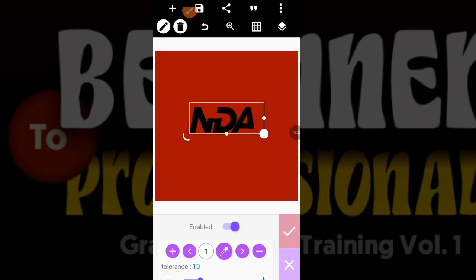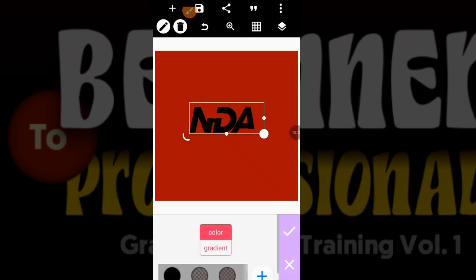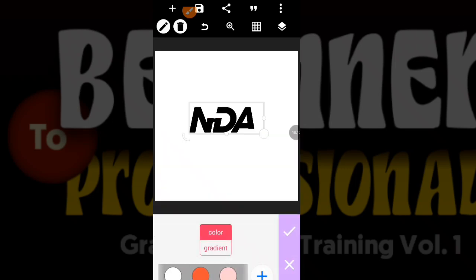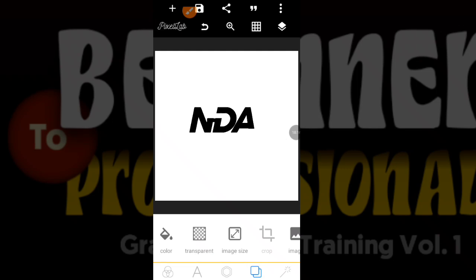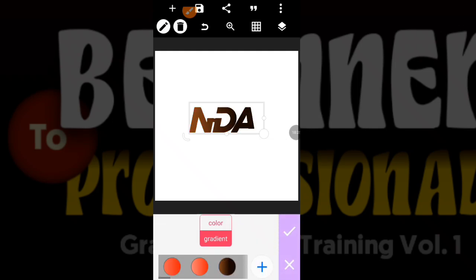And that is how you do it if you are working on a different background. Or you can change the background to white. It depends on what you're working on. Now you can change the color of your logo to whatever you want.